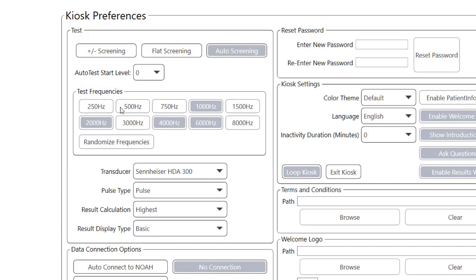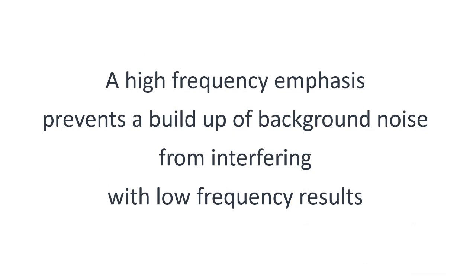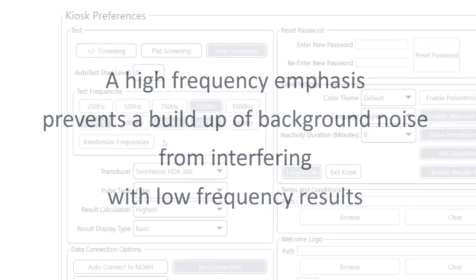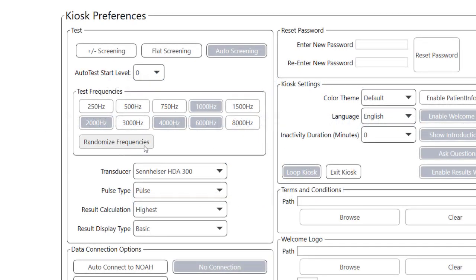Below the test types, we have our frequencies available for testing. As you can see, we have all traditional audiometric frequencies available for testing. We recommend using 4 frequencies for basic hearing screenings with a high frequency emphasis. A high frequency emphasis prevents a buildup of background noise from interfering with low frequency results. There is also the ability to randomize frequencies. By clicking Randomize Frequencies, this will present any frequency that has been selected at random to the customer.